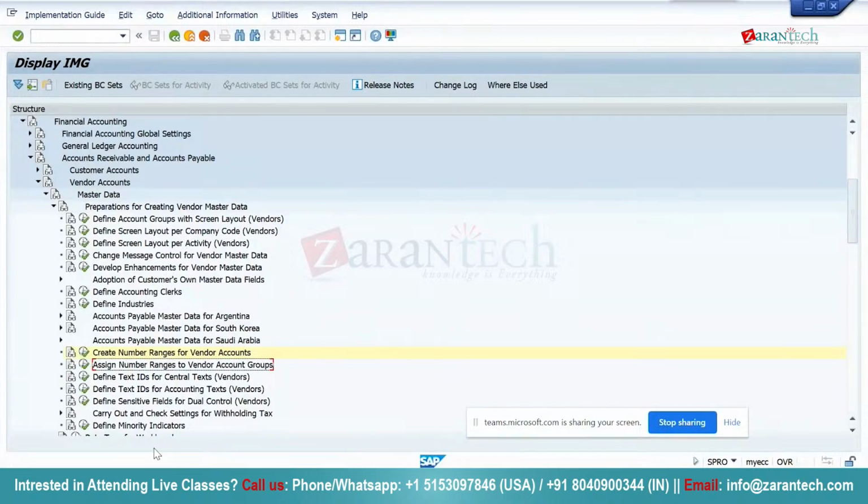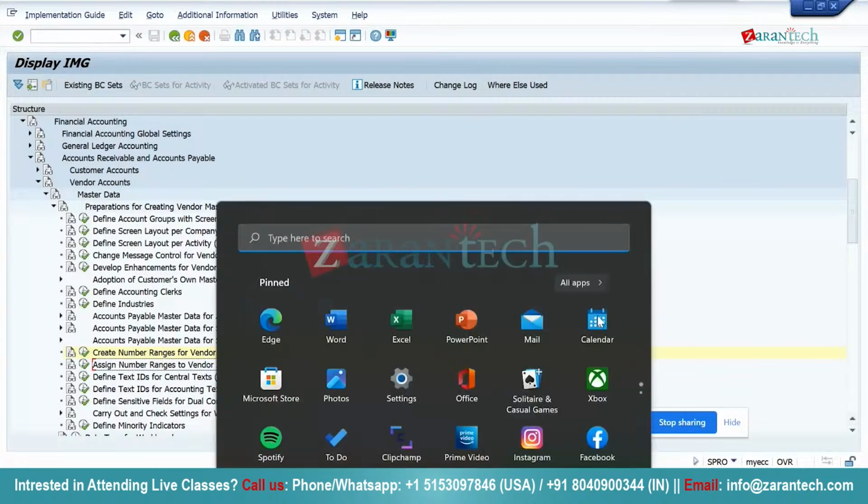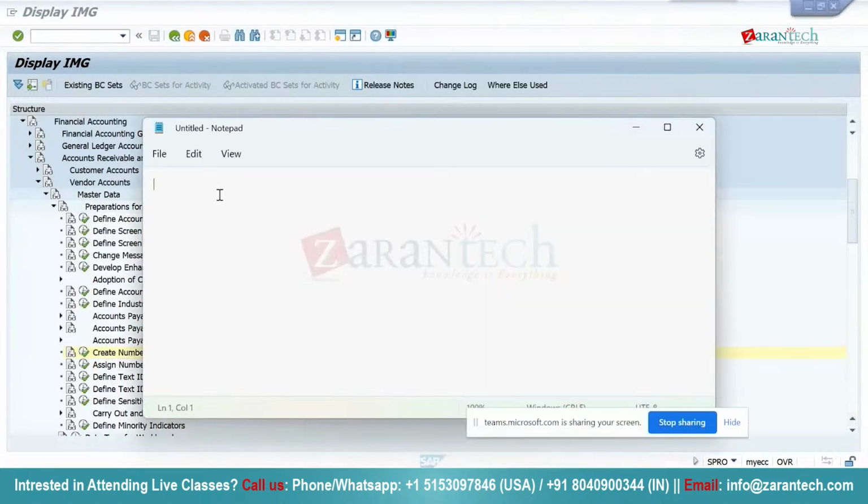Okay. So now we move on to this. Same way we will do this in S4 also. So how is that done? Basically, now what we should do is, we have a BP number, BP group, right? We have a vendor account, vendor number, vendor account group.